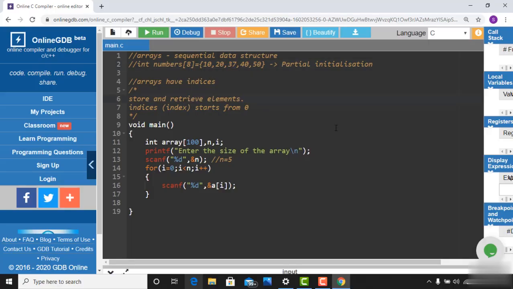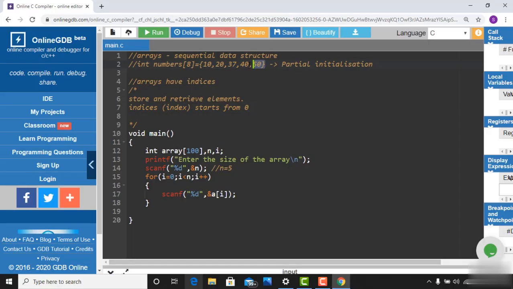So how do I access 50? That's pretty simple. I'll say numbers of 4. Count the index: 0, 1, 2, 3, 4. So that's the fourth element. You say numbers of 4, and it will fetch you 50. Understand that you have 5 elements here, but the index starts from 0. So this is the 0th element, first element, second element, third element, fourth element.